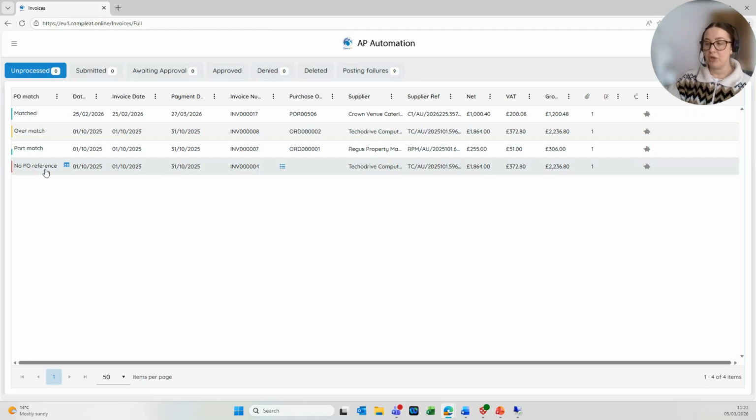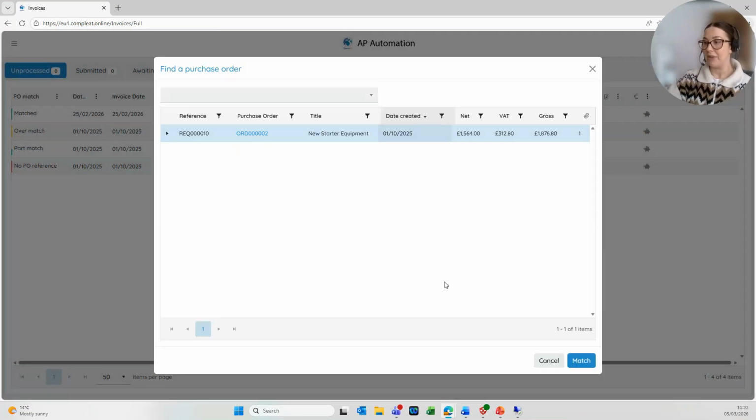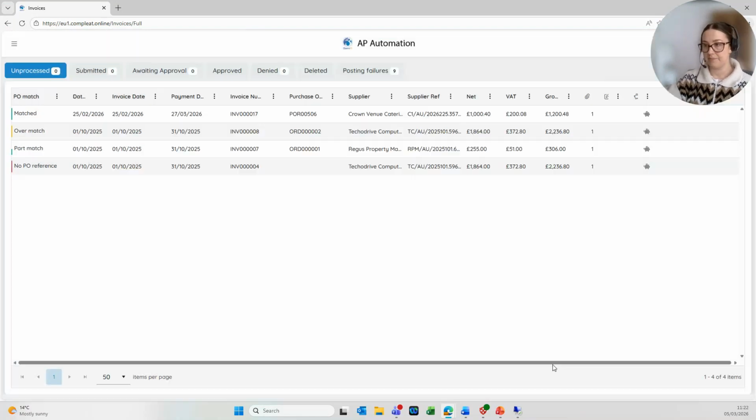If, for example, you do have invoices that are direct non-PO invoices, they can absolutely be processed through AP automation in isolation. That's not a problem. But if, for example, we know that we do raise orders for this particular supplier and potentially the supplier's just forgotten to put the PO number on the invoice, I can very quickly go in, and I can look to find any open POs associated to that supplier and carry out that match so that I can get that invoice processed nice and quickly.